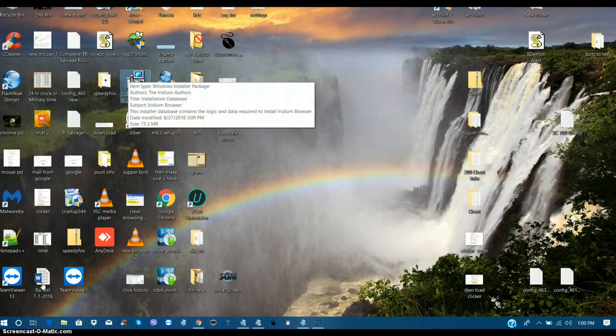Hello, today I'm going to show y'all how to use the snipping tool and get it saved to your desktop. So we're going to get started.